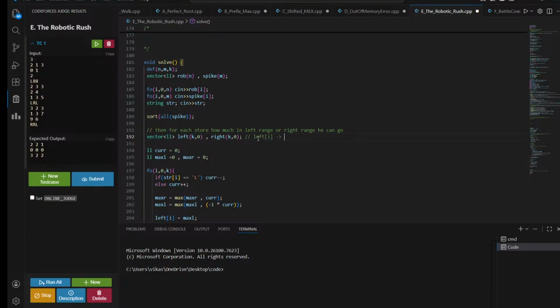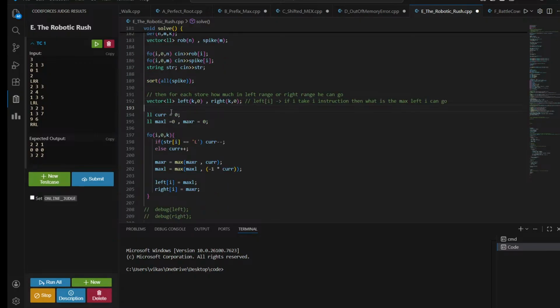What they are storing is this: left of i will store, if I take i instructions, what is the maximum left I can go? And similarly, right of i would be the maximum right I can go. And this is the way to compute it.